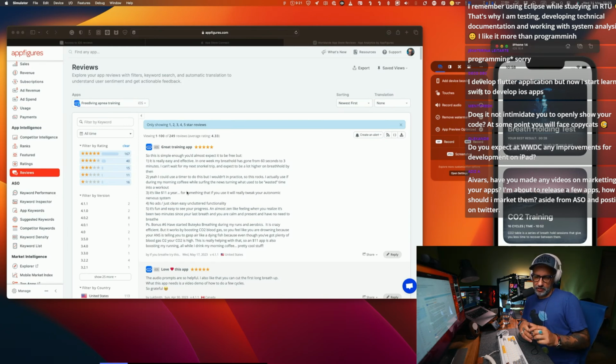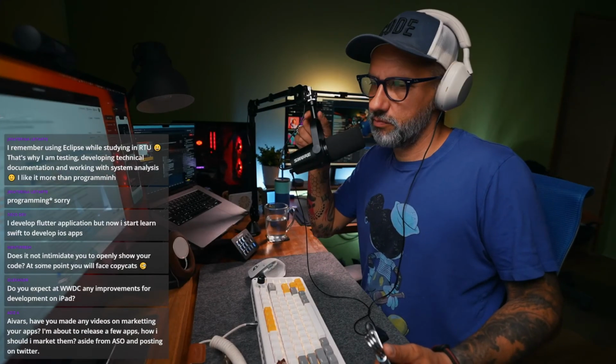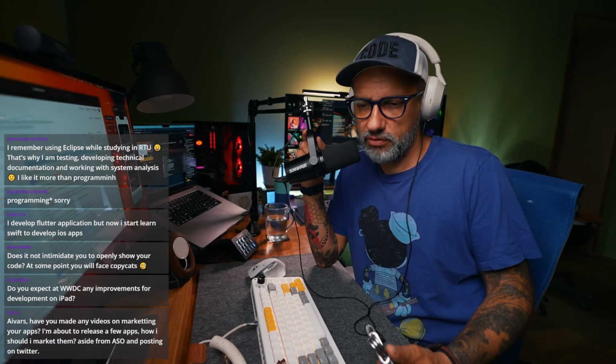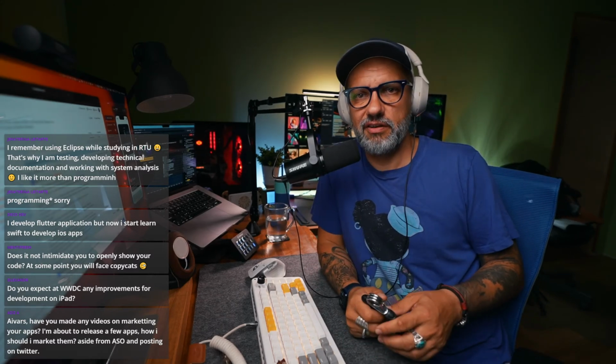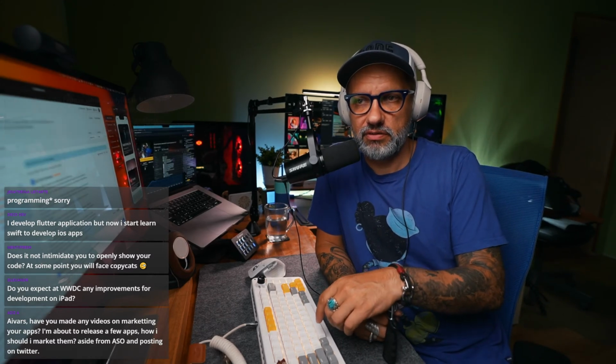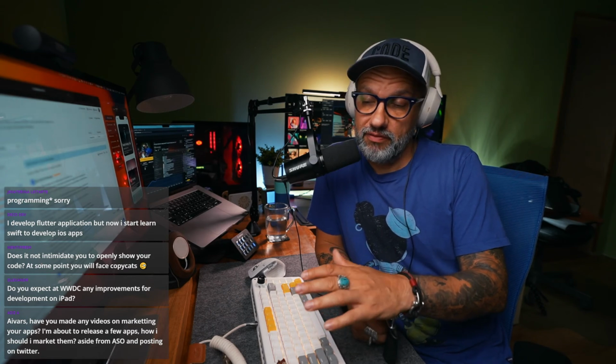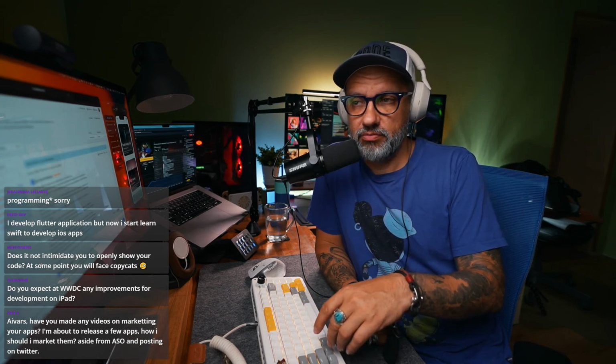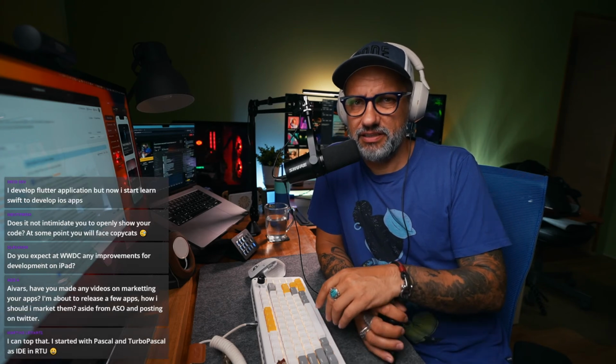Do we expect at WWDC any improvements for development on iPad? Frankly, I do not expect. Maybe, but I didn't even think about that. I don't think that is a big priority for Apple. Over the years Swift Playgrounds will grow and become more powerful, but I do not expect that we will see a full version of Xcode for iPad. Maybe one day, why not, but I don't think that is this year.